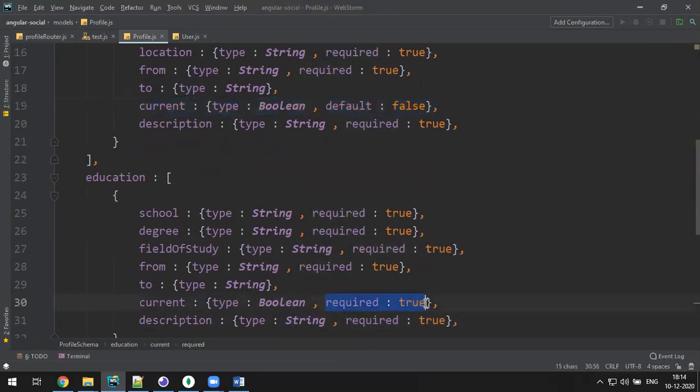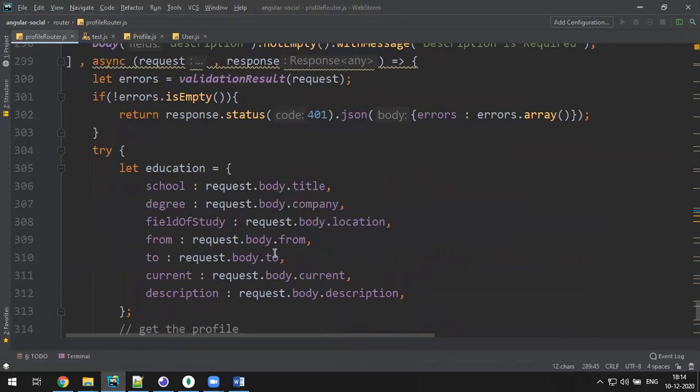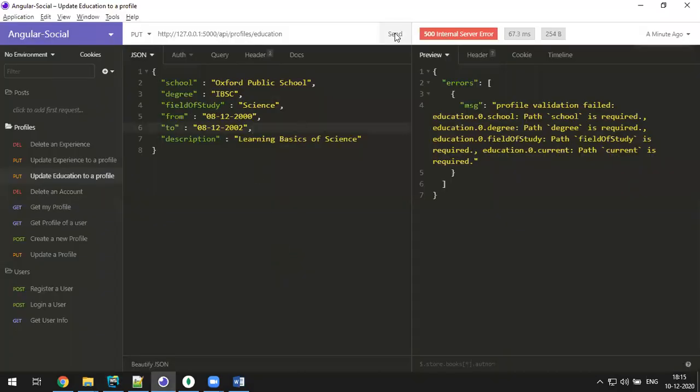So let's make the default false. Let's take it, it's not a required field, just say it's false. I guess here I'm not checking the current, right? School, degree, from and description, that's it. I think it's not required. You can send it. Still the problem, 500 error, server error.